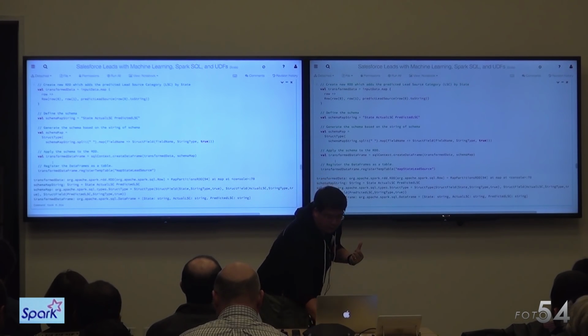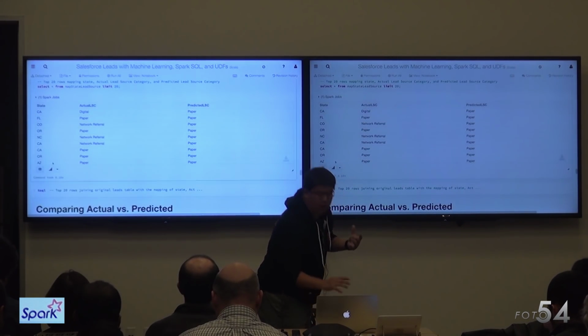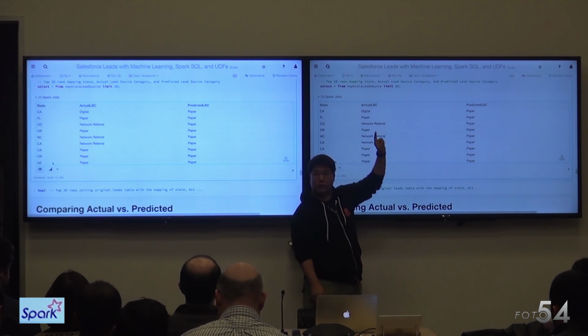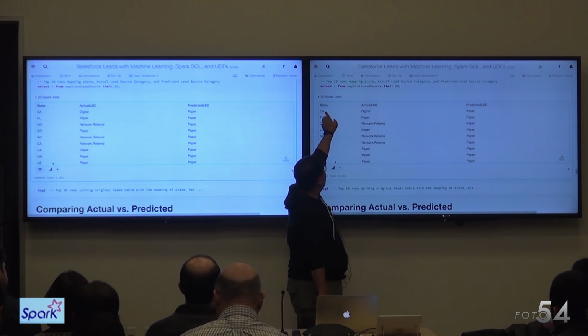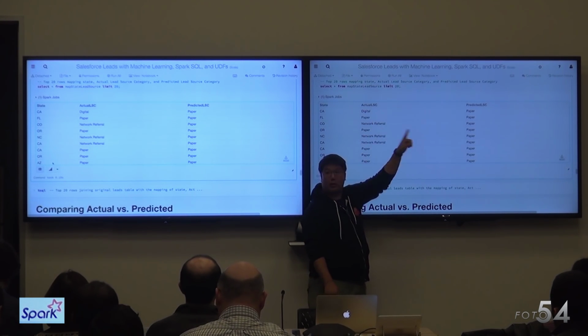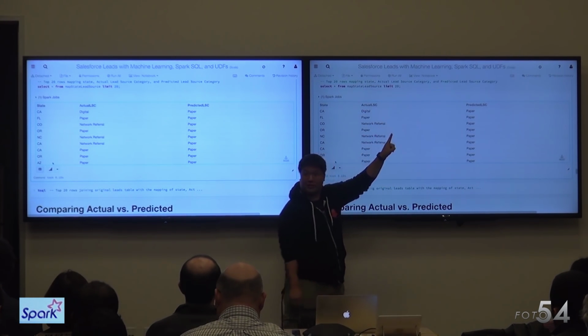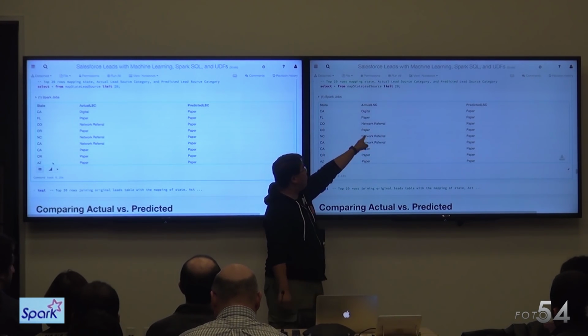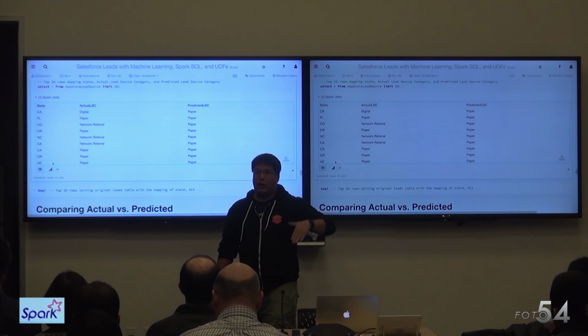But what's cool about this is that now they create a table together, because you either generate the new data or use a function. They're able to say, well, California, the actual value, the lead source is digital. The predicted is paper. Again, that's wrong, but that shows you the state of the data. Florida, paper, Colorado, network referral, paper. So you have that quick list right there.